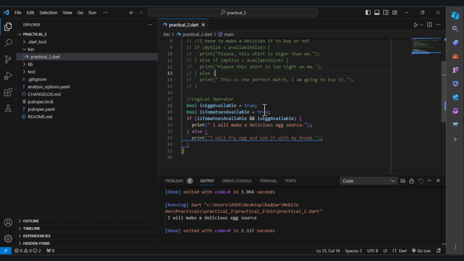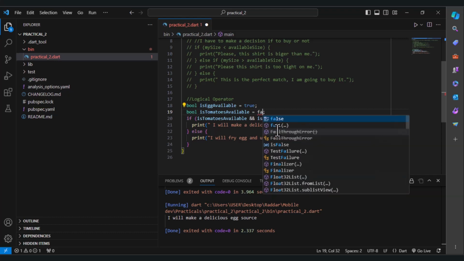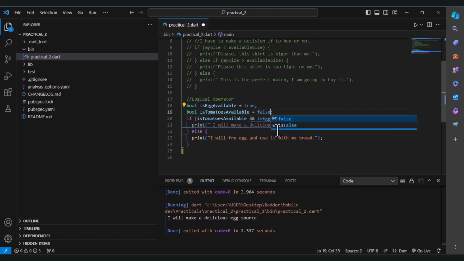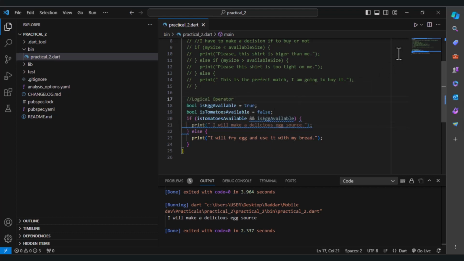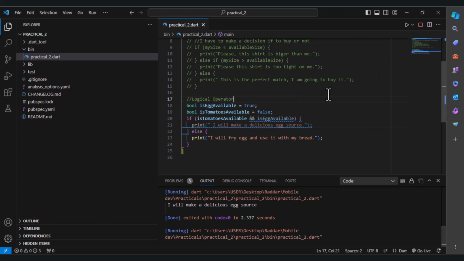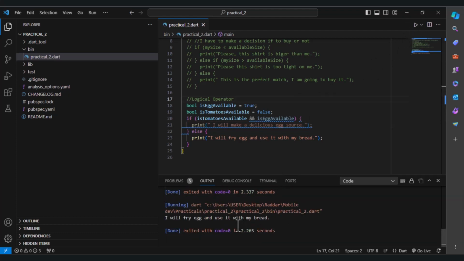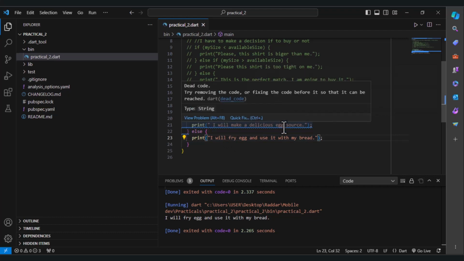Now, what if only one is available, which is egg? Let me run it and see what will happen. I'll fry egg and use it with my bread because only egg is available. Both of them are not available, so the output negates what we want to achieve.